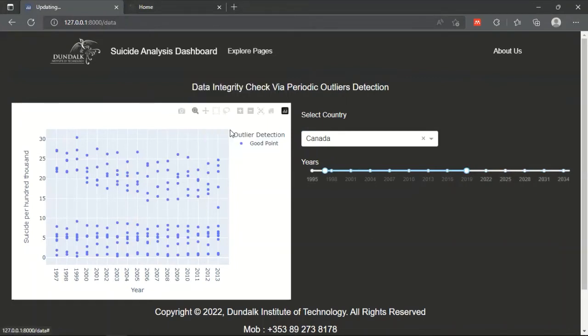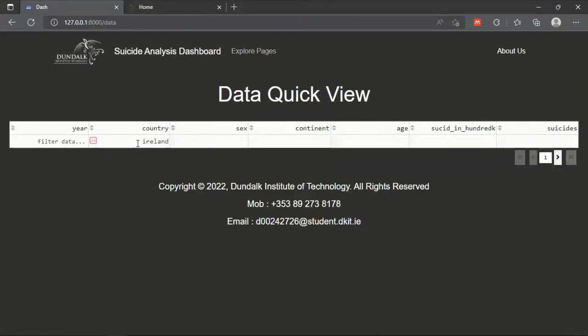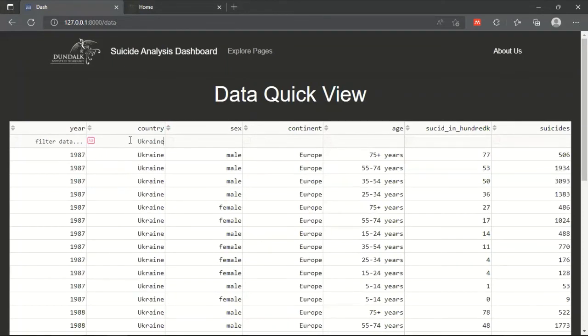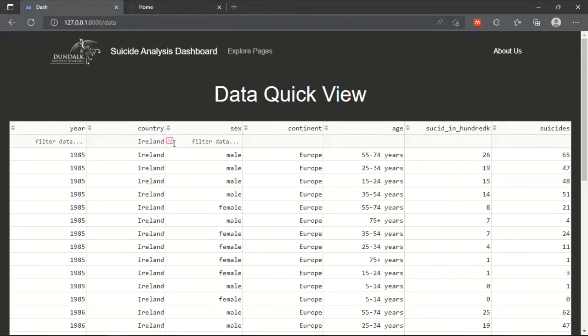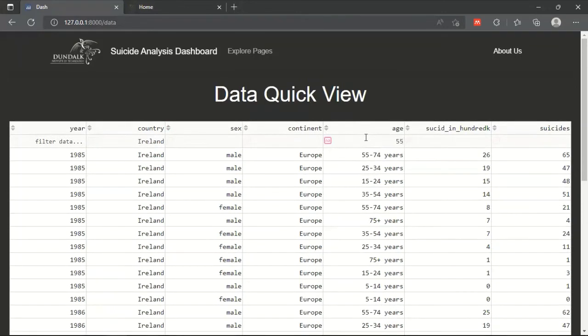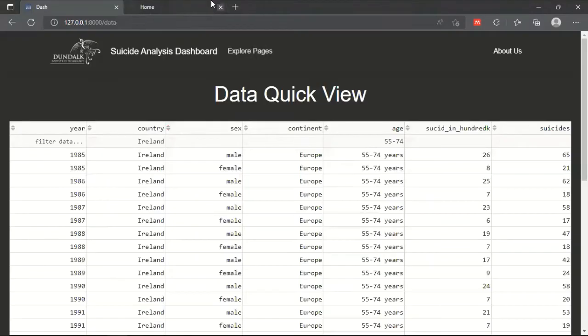And finally, a data view page is given. Here you can search and filter different countries. If you want to search for Ireland, search for Ireland. For example, Ukraine. Ireland, there was a typo before, that's why. So this is how it works. If you want to search only for 50 to 74, you can. The main variables are given here just to have an idea if somebody wants to have a quick look. And a feedback section that leads to the contact page.